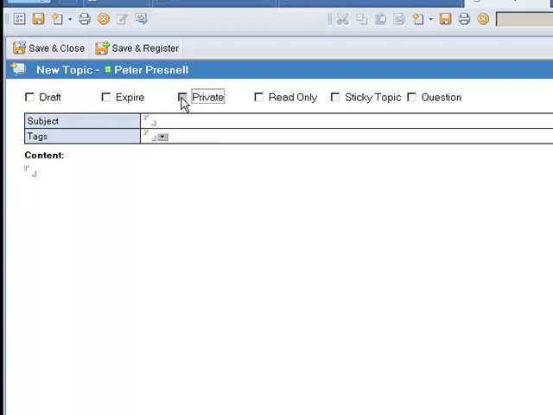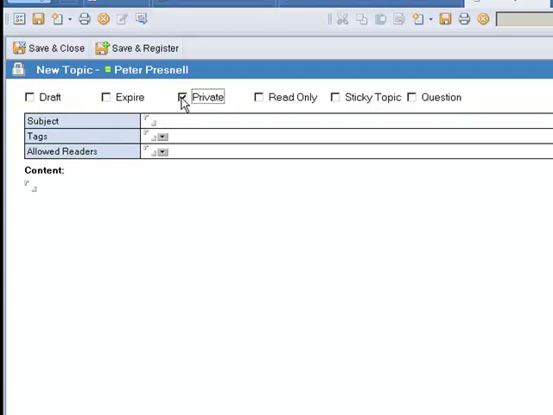The next option is private. This would provide a mechanism for authors to create material, and using this allowed readers field they could pick people or groups that represent the audience that they wish to see this particular discussion thread. So it provides a way for people to select a subset without having to go away and set up a special discussion forum just for those people.